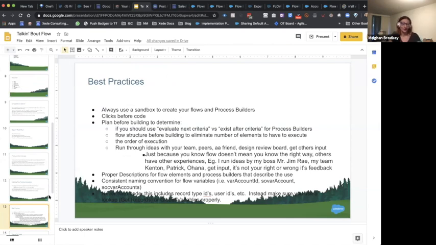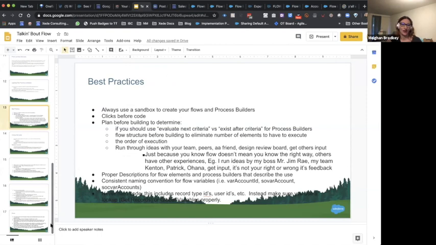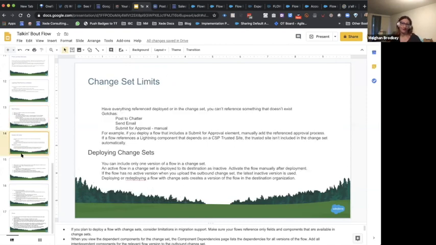And then for record types, don't forget about the fact that stuff needs record types. Always do a Get Records to figure out which record type to use. You have some limits with change sets. Always make sure that you are deploying everything your flow references when you deploy your flow.